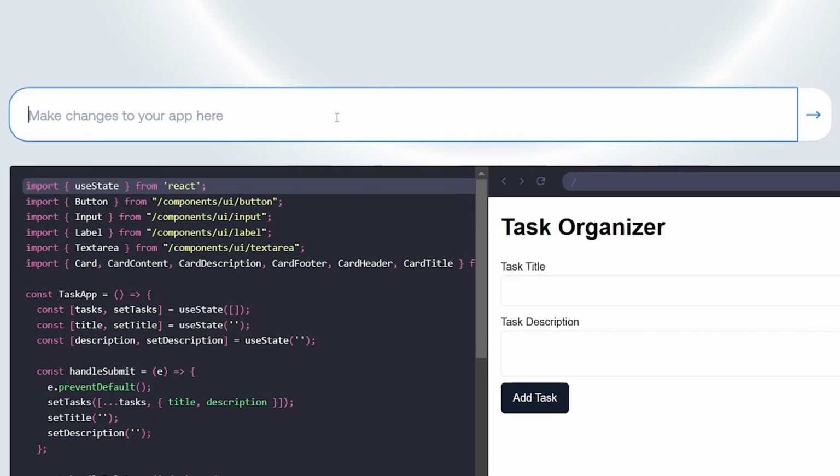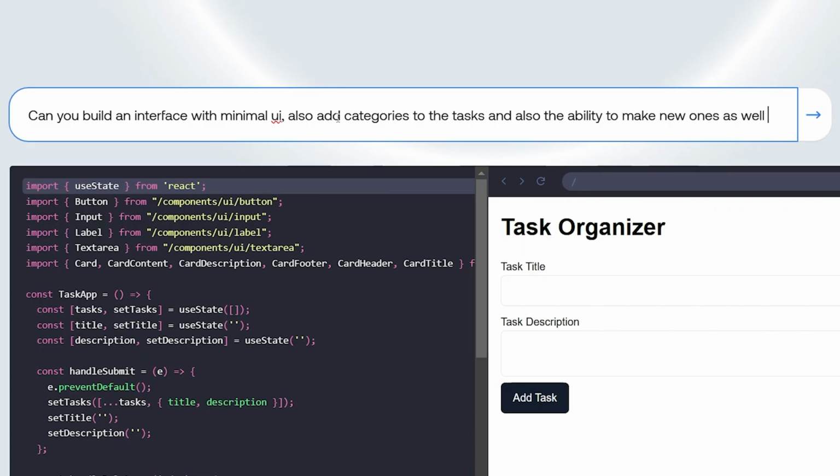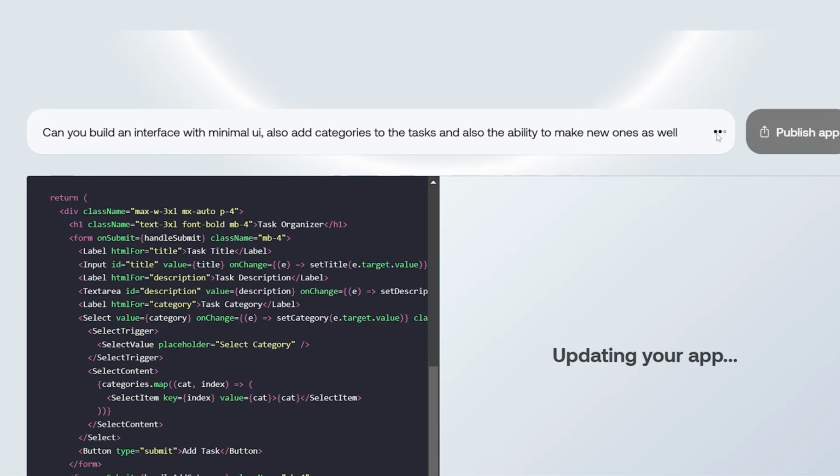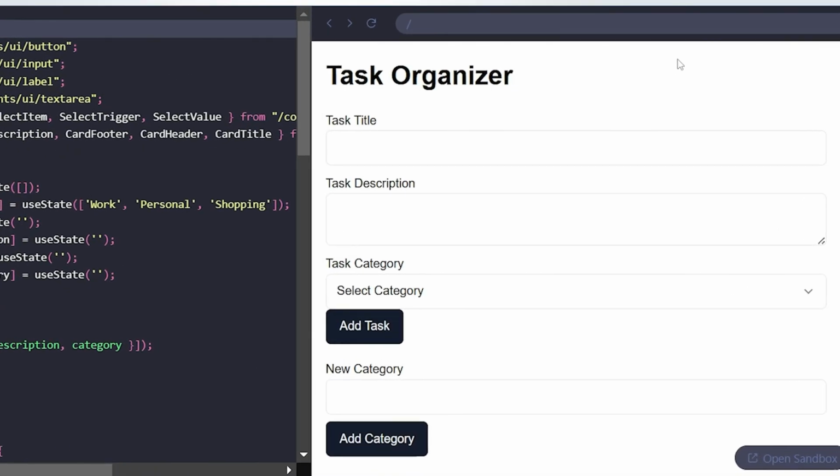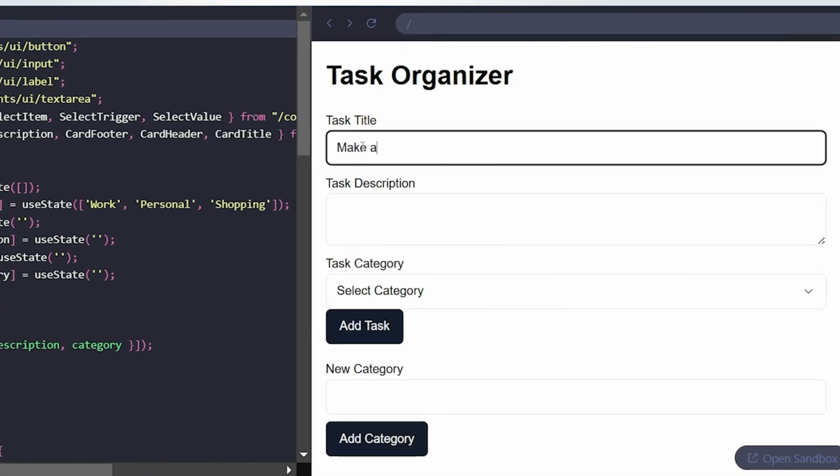Fortunately, they have a dedicated changes prompt box here. Let's ask it to build a minimal interface and also add categories for tasks, along with the ability to create new categories. And you can see that it starts coding again. That was very quick. This is what it built. Let me input a task and see if it works.